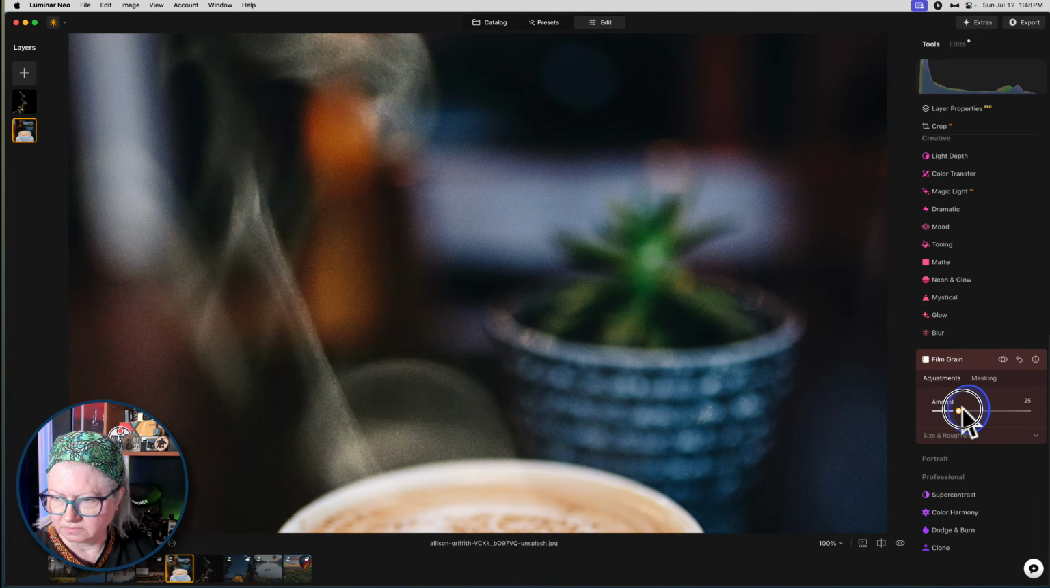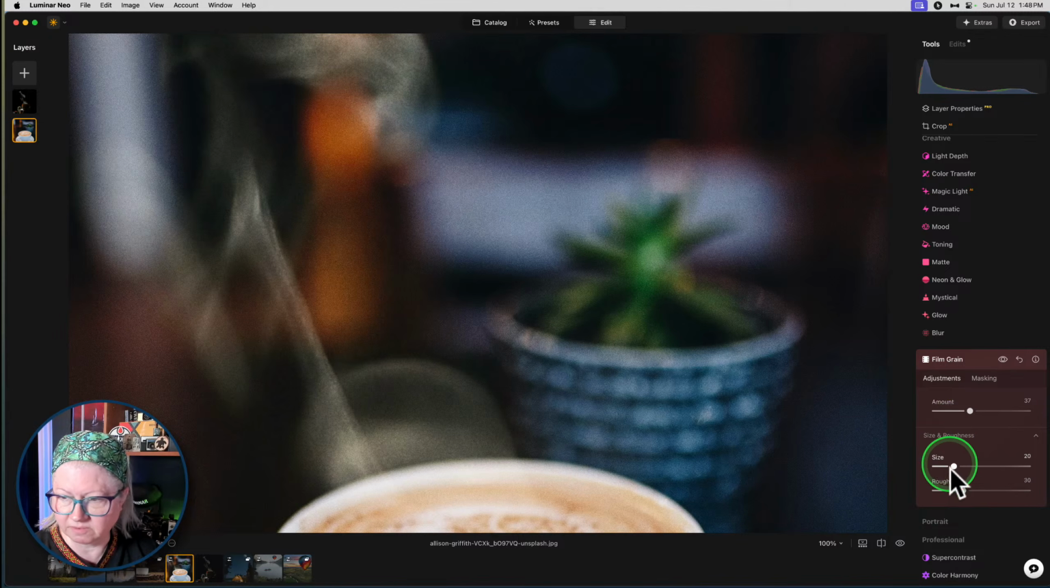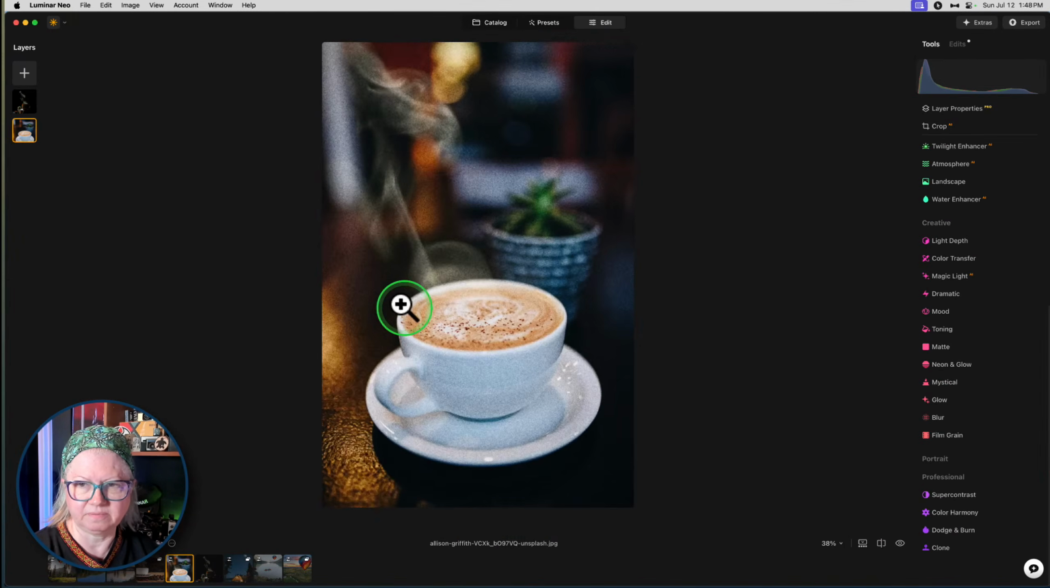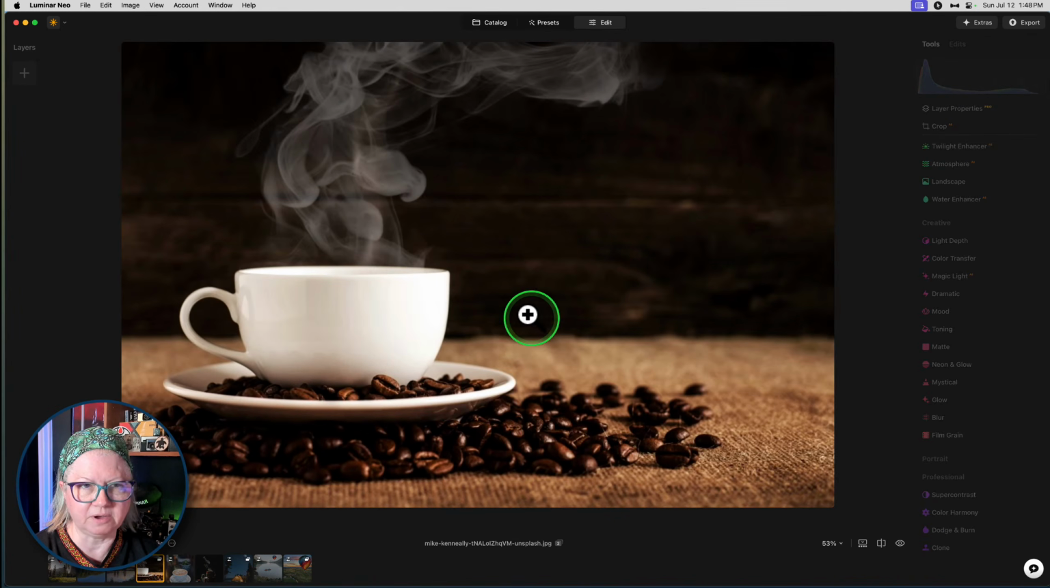Okay. So if I'm adding some film grain to the background, now it matches a little better. Okay. Something like that. Okay. Now the overall image has grain. What about this one? Okay.